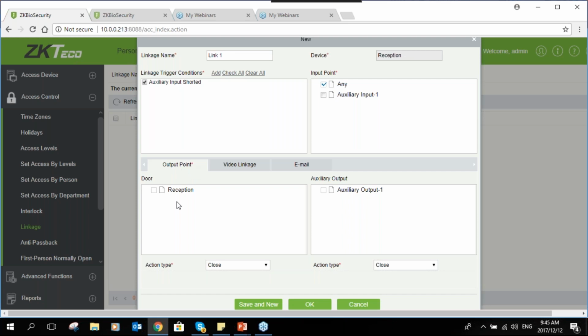And then now you have your output point. Your output points are all your doors that you need the output to happen on. So you select your door, and then should you have a siren, you'll connect it to your auxiliary output on the controller, and then you can select there, so that once the auxiliary input is shorted, the siren will also go off.